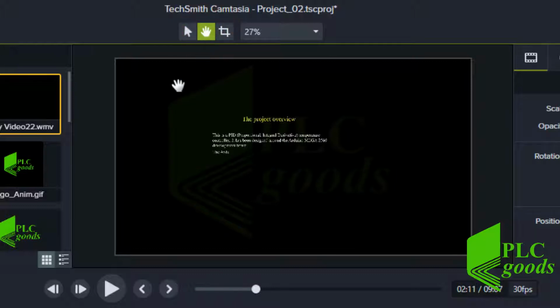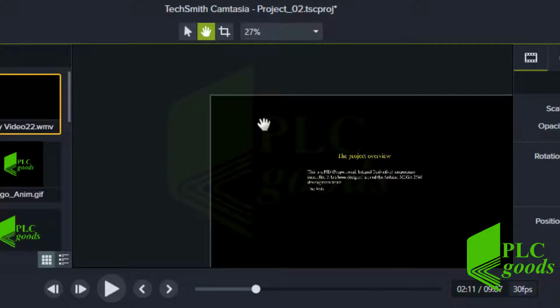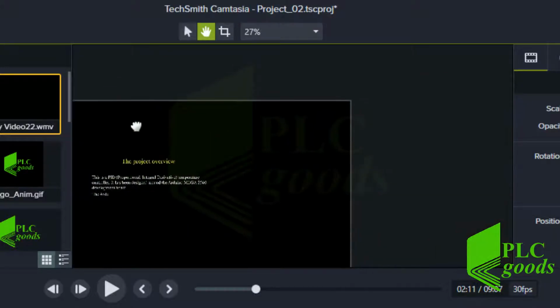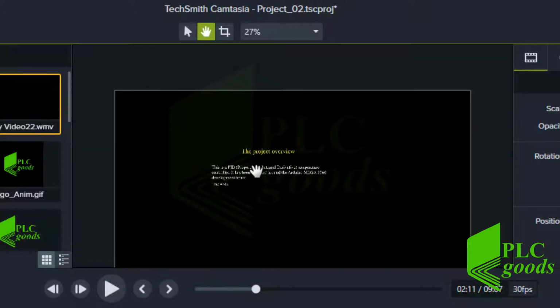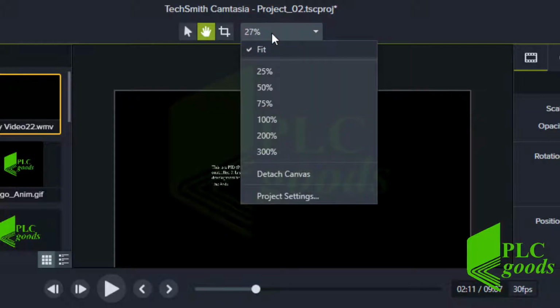Well, let's select the Pan tool. Now, when I click and drag, I am moving the whole canvas and also all inserted videos. So, the position of inserted videos won't change on the canvas. This tool is useful when you want to see a specific area of the canvas.